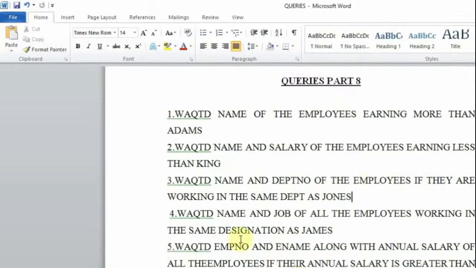Okay, so this is fifth question. Employee number, employee name along with annual salary. Three things I want to display for the outer query, and for inner query I want to get one thing, that is annual salary. So see guys how I will be writing. Carefully just observe. First thing, select, and I want to display employee number. After that employee name, ename. After that annual salary, that is salary into 12. That gives me annual salary.